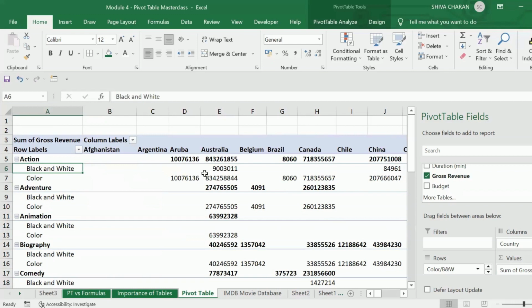So the black and white movies for Australia has the gross revenue. This is the gross revenue for black and white movies under the genre action, and under the color film, under the genre action, this is the gross revenue for Australia country, right? So this is how you can actually segment your fields and sections accordingly in the pivot table, right?